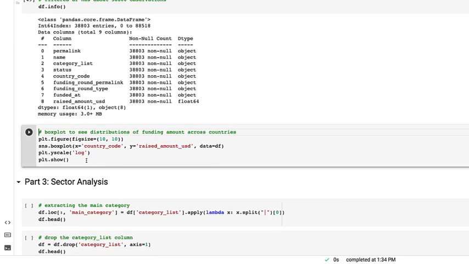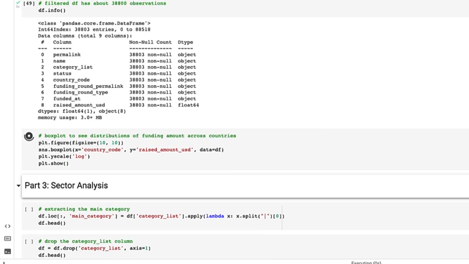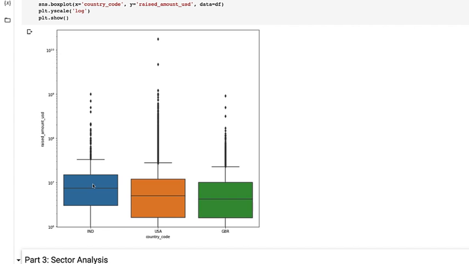Let's see the box plot also, country code versus the raised amount. That gives some distribution of the fund amount across the countries. So this is the India fund amount going from maybe 6.5 to maybe 7.3 something, and then similarly USA. The funding amount is pretty close, but India's is going a little above the USA in the funding. But the box is bigger in the US, so that means they have lots of fundings.